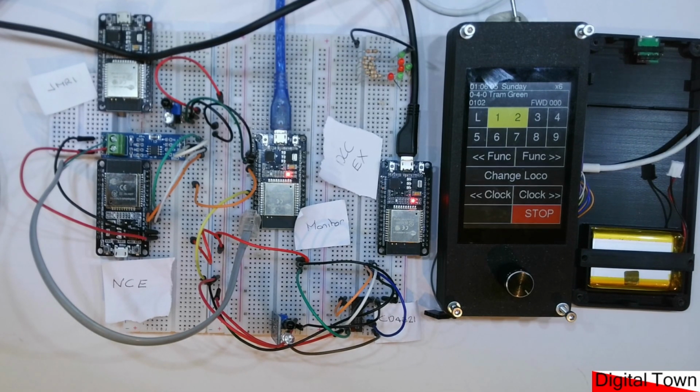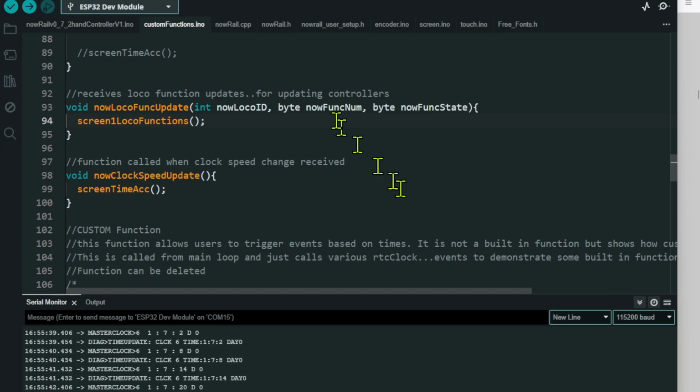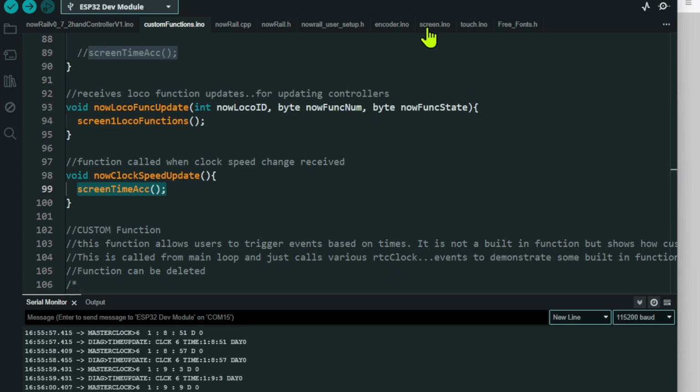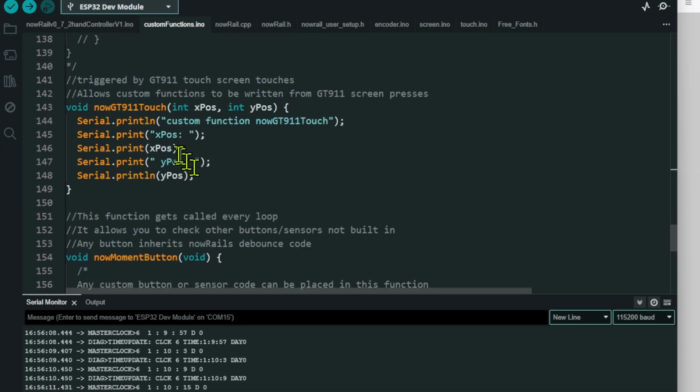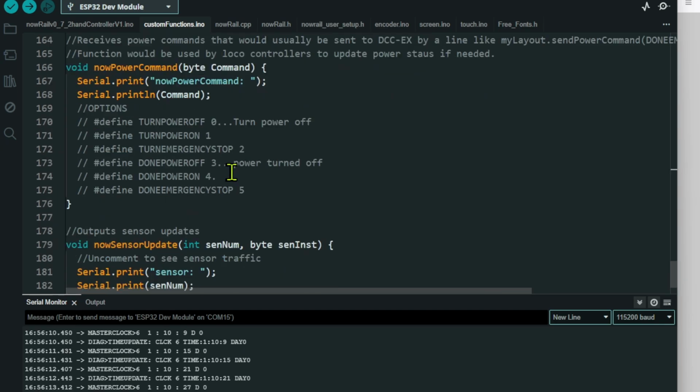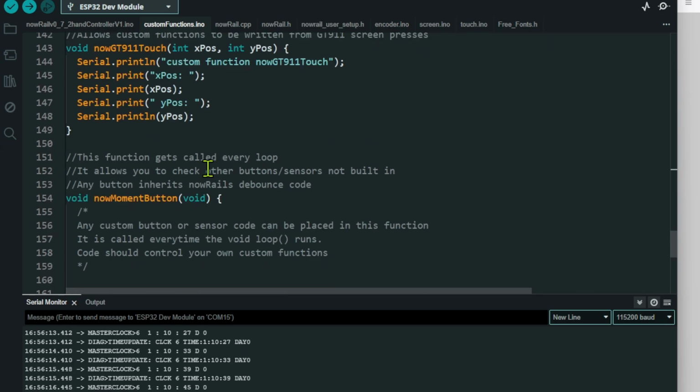As I do that, rather than having to dig into nowRail.cpp to figure out how the system does it, I literally go to nowRail clock speed update, and any time a clock speed update occurs, I can then put my own function in here, which then calls my own custom written code. That means that my custom code is kept outside of the nowRail system. And as we go down here, obviously there's some GT911s, there's some other functions that are in here.